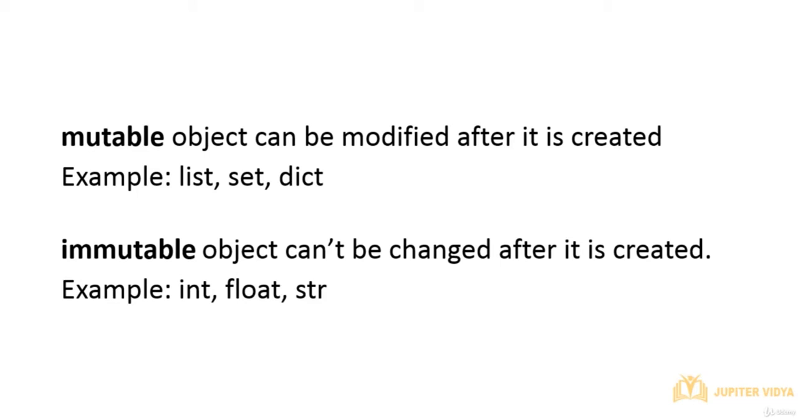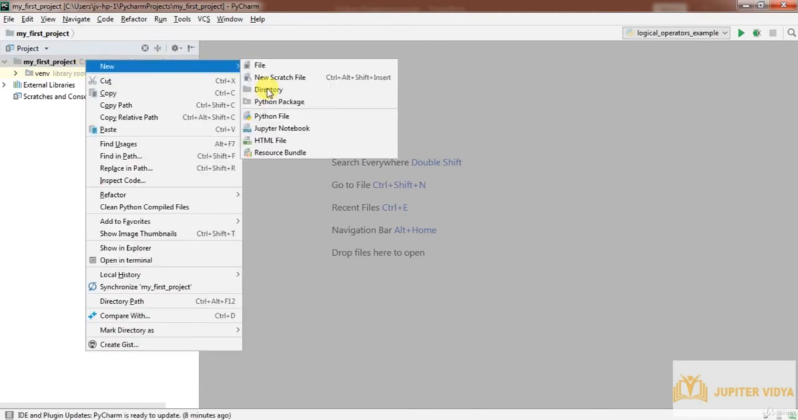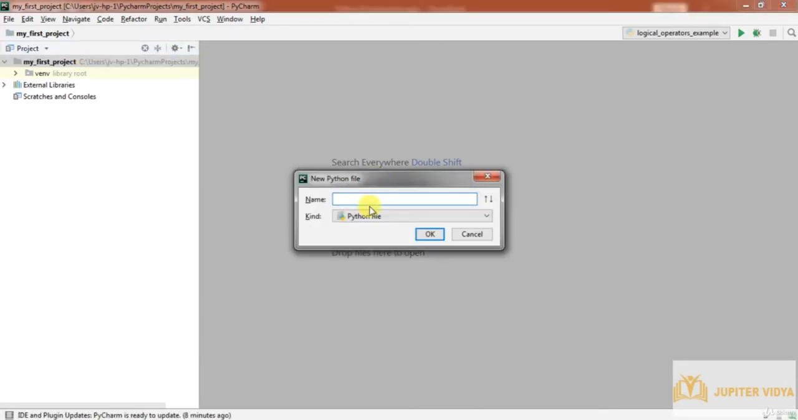So after creating the object, for example here int, float, string, you create a string, you cannot modify it. You cannot assign a new value to that particular location. We'll see with the example. Let's create a new file, mutable, immutable objects.